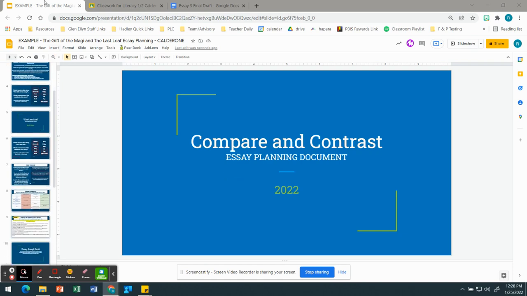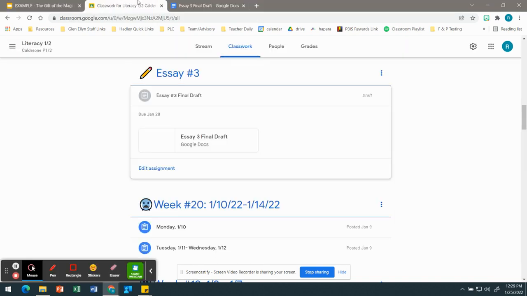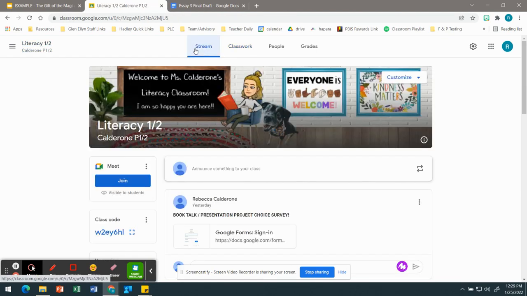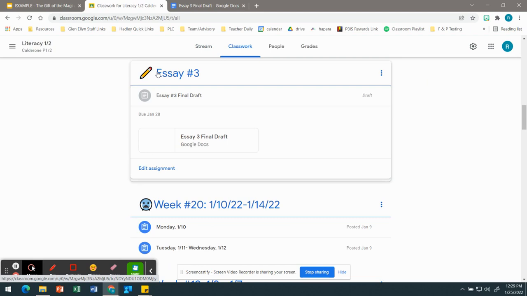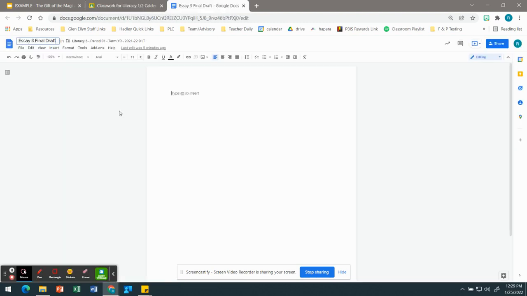So you want to have your essay planning document open. Then you'll also go to Google Classroom, whatever class period you're in, go to classwork. You will now see essay number 3, and then there will be a final draft document. Go ahead and click that to open it up. You'll have a blank Word document in front of you.